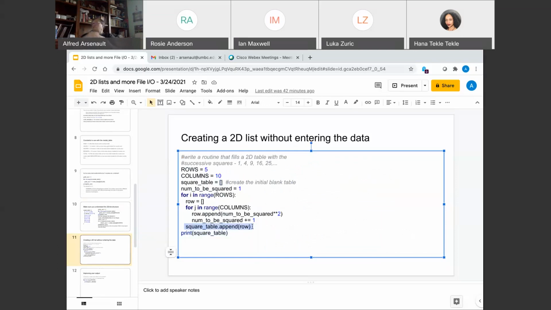Now, this is a common assignment we give people, so you might see something like this on a test. If we tell you to create a 2D table that consists of all of the perfect squares of positive integers, 1 squared is 1, 2 squared is 4, 3 squared is 9, and so on, and we want the first 50 squares in 5 rows of 10 columns, this is how we'll do it.